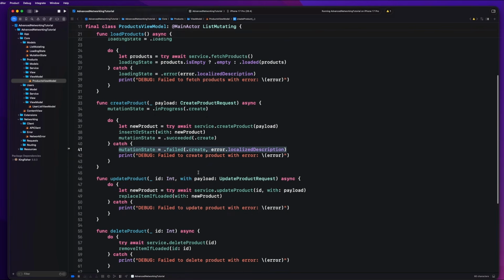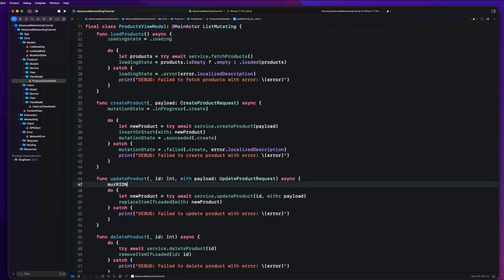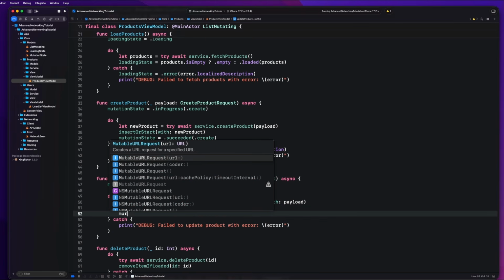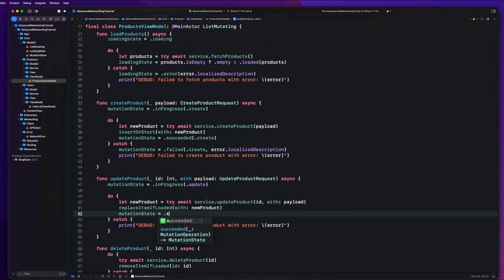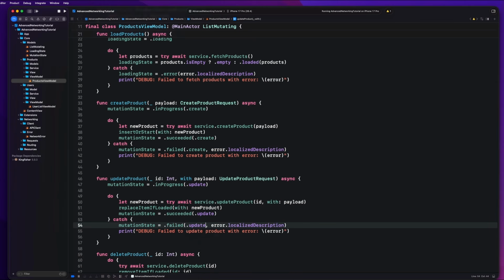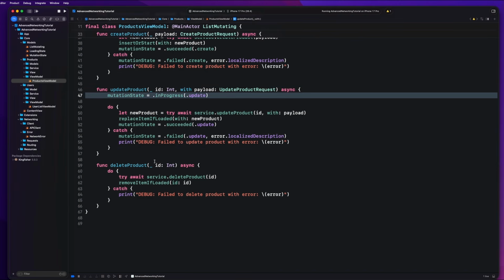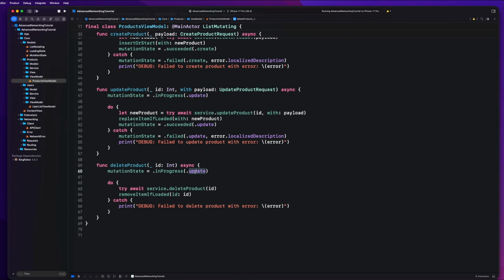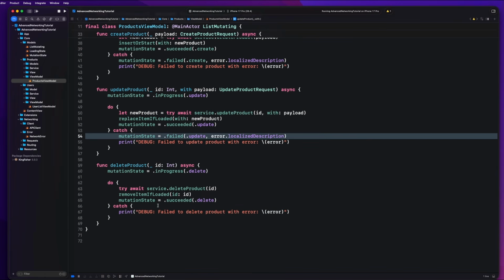So we can do the same thing for our update. We can just say mutation state equals dot in progress for dot update. And here it will be mutation state. I keep hitting caps lock. That's my bad. Can't type right now. Equals dot succeeded for our update operation. And here it's going to be failed for update with our error.localizedDescription. And we're going to do the same thing for delete, right? Pretty straightforward once you get the hang of it. This is a delete operation. Here we're going to say it succeeded for dot delete. And here we're going to say it failed for dot delete.